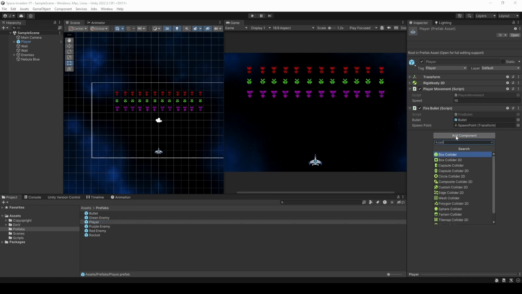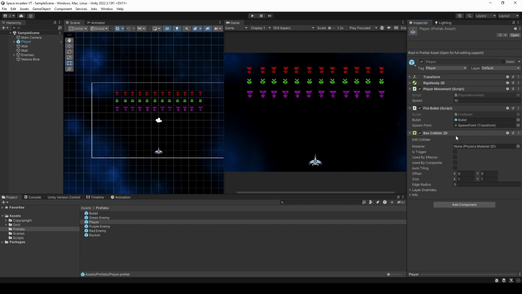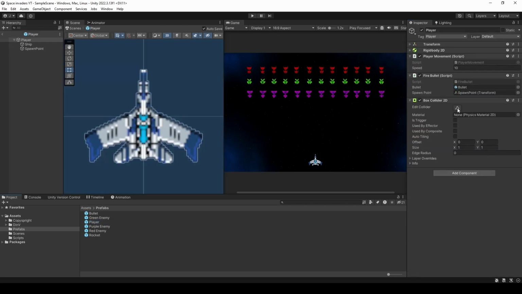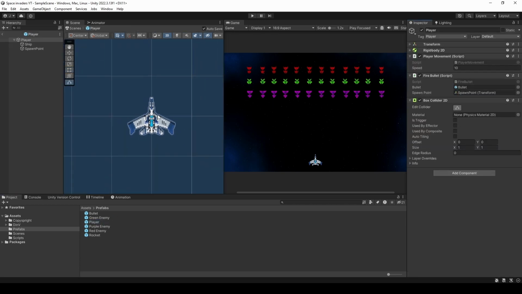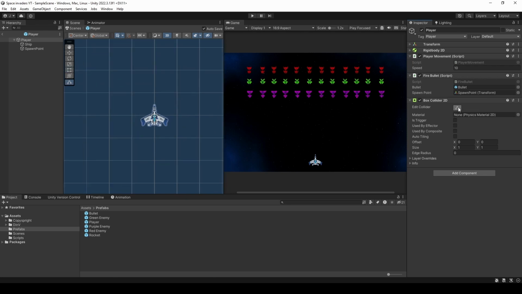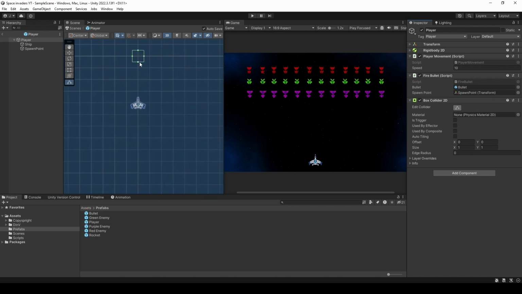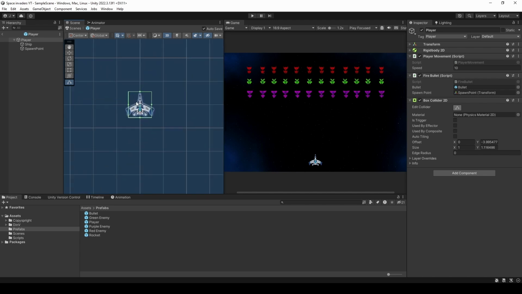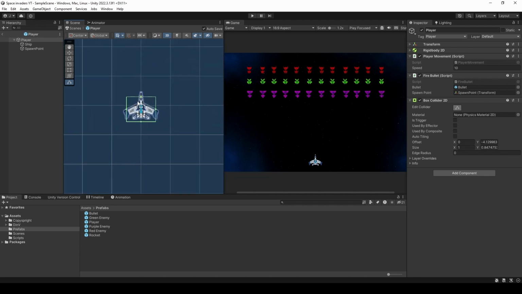So we're going to go ahead and add a collider on the player, and we'll do a box collider, I believe. I think that'll be the best. And let's go ahead and go into the player object here and edit the collider to take a look at it. So the collider's way up here. That's not what we want. We'll go ahead, we'll move this down here. Make it as close as we can. I think that'll be all right.